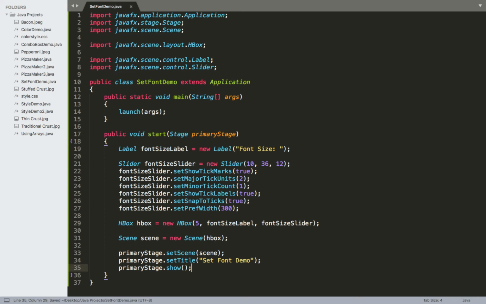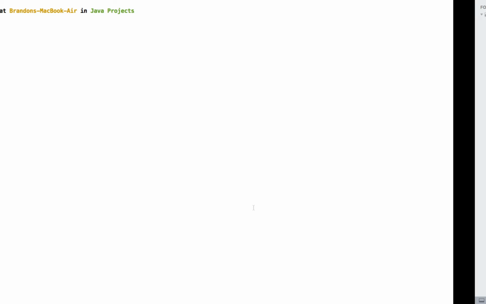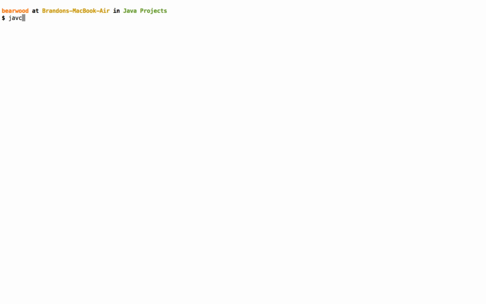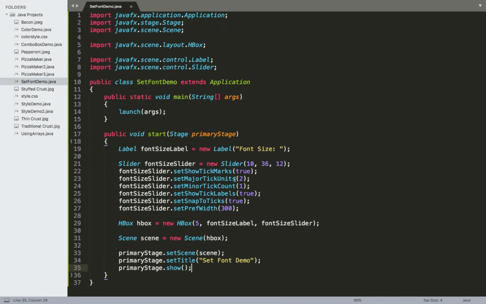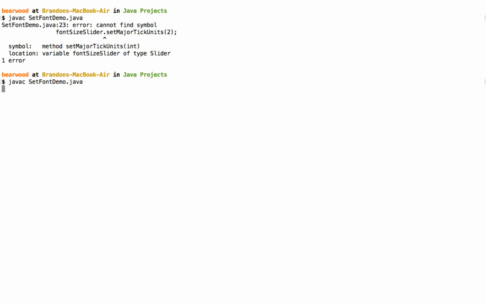Okay, so then we'll go ahead and take this and compile it. Should be set major tick unit. Okay. And then we'll go ahead and run it.